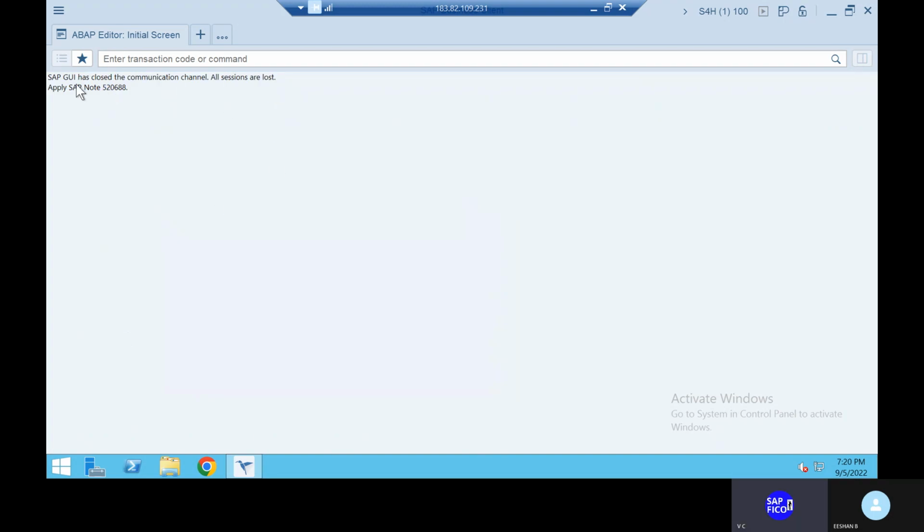SAP GUI has closed the communication channel. All sessions are lost. Okay, you can just give /n, no worries. You can just give /n and go to the transaction code SE38 once again.